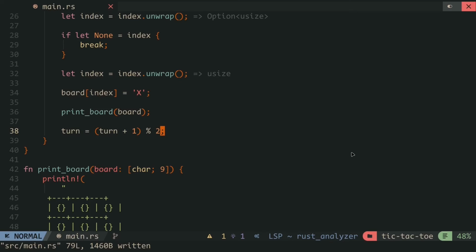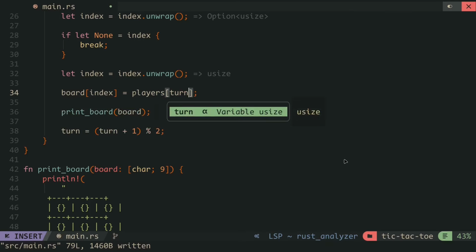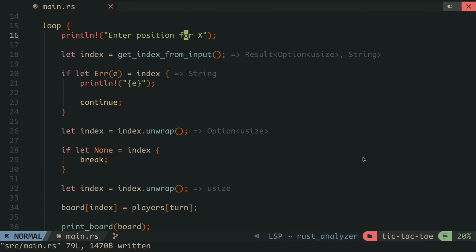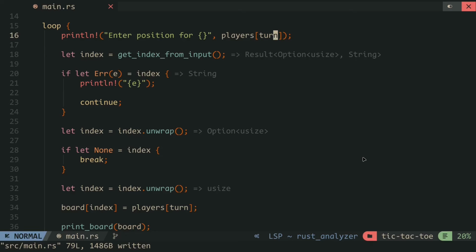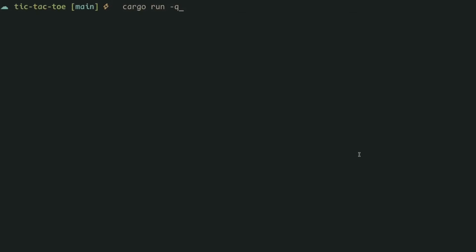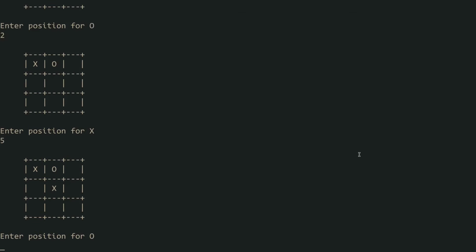When mutating the board array, we change the character we insert into it from X to the character for that turn. So if turn is 0, the player is X, and if turn is 1, the player becomes O. You can also change the print statement at the top to account for the current player. Now let's test our game. The character now alternates between X and O.